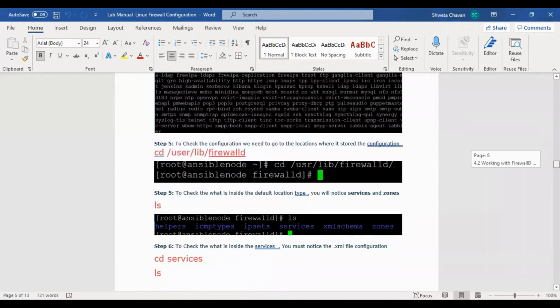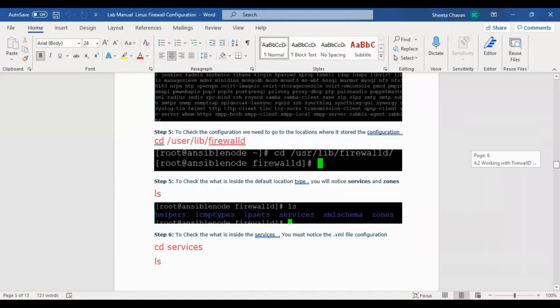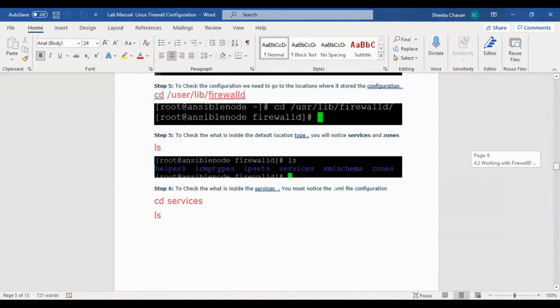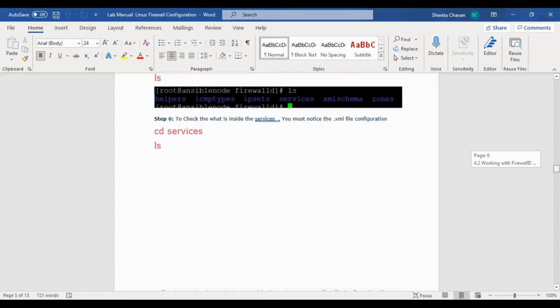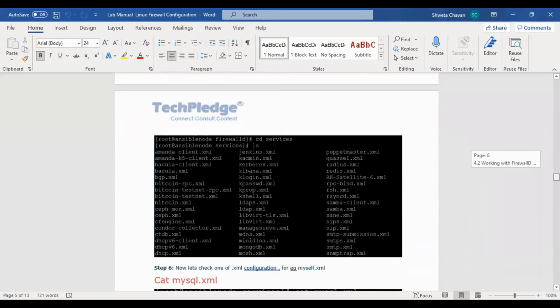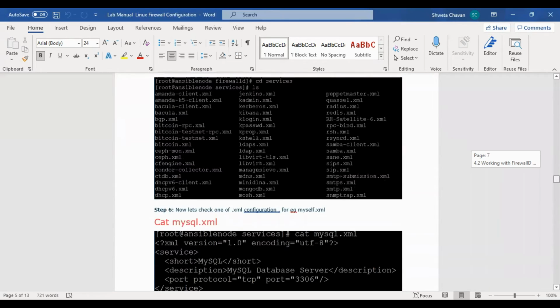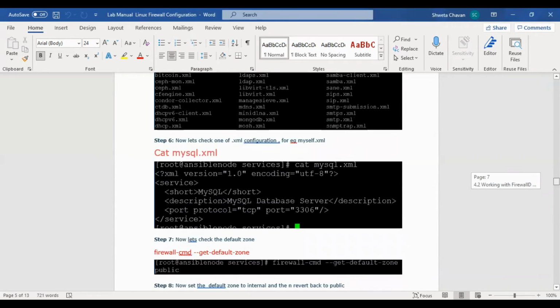We need to go to the location where the configuration is stored: cd /usr/lib/firewalld. Next, check what is inside the default location. You will notice services and zones. Go and do an ls over there, then go to cd services and do an ls. You'll see all the services. Then cat mysql.xml.